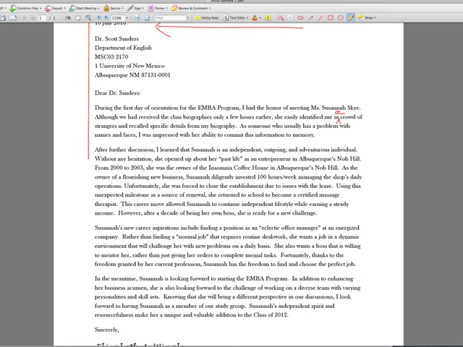What is important to me is that when she makes this assertion right here, that she's an independent, outgoing, adventurous individual, she immediately backs up this assertion. It's a general assertion that needs specific information to back it up. And here it is. The dates are specific.